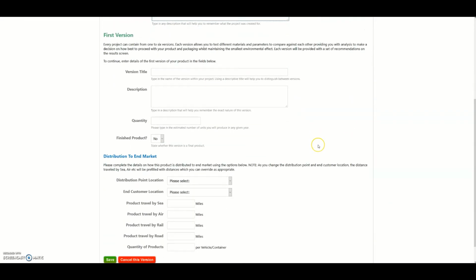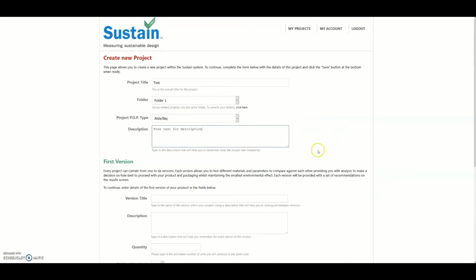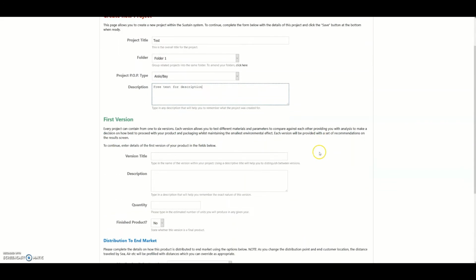Now, every project has to have at least one version. So when you create your first project, you are presented with version 1. Sorry, the first version. So I'm just going to call this version 1. Again, this particular box is free text. Put whatever you like in here. Again, this is a free text box. Put whatever you want in there.